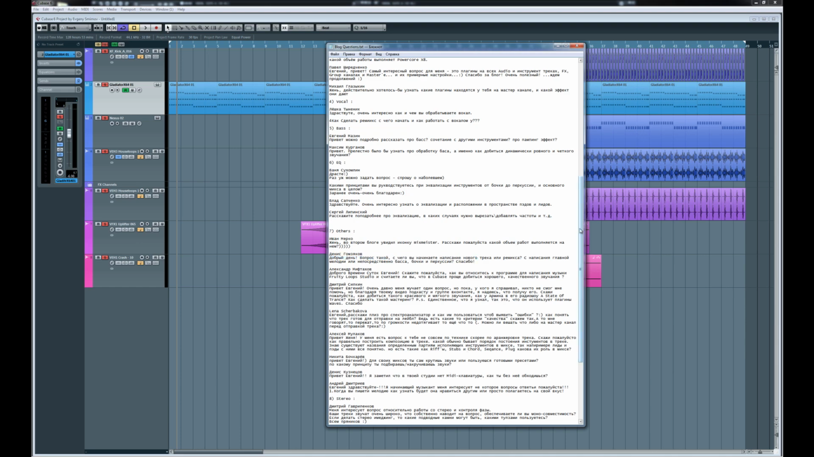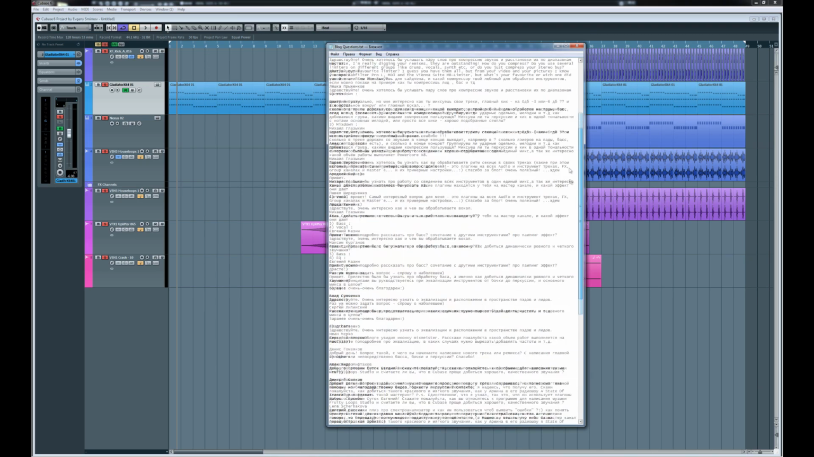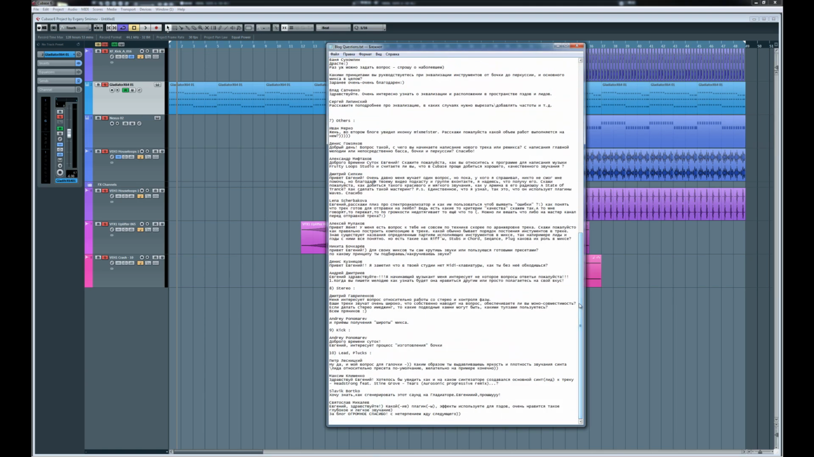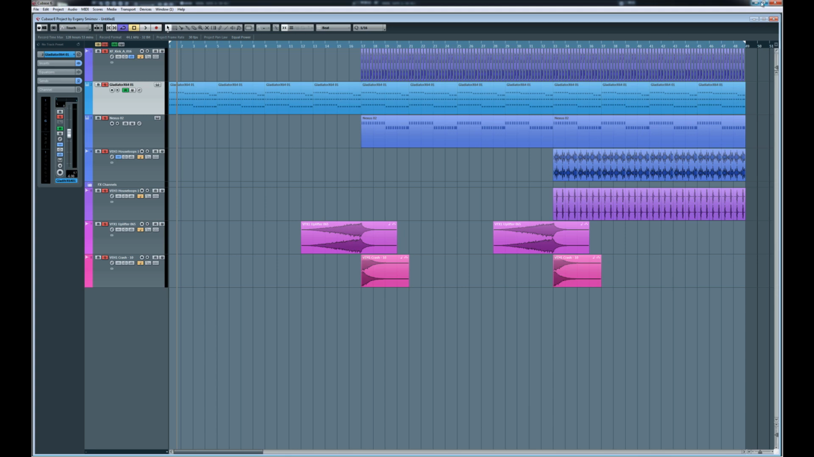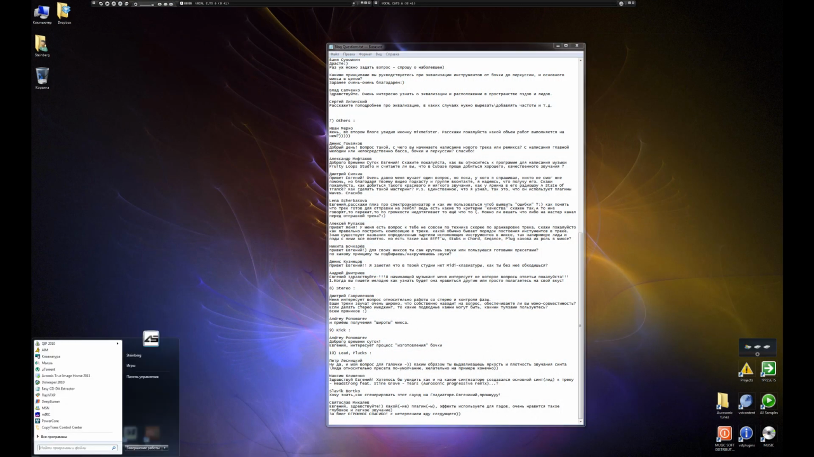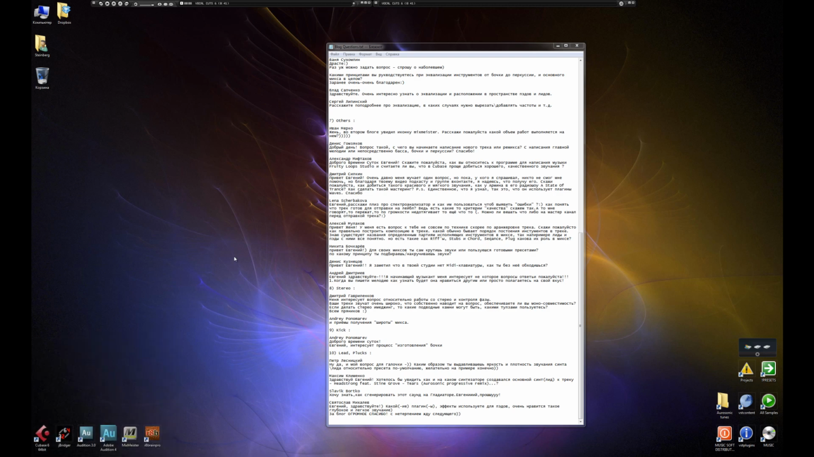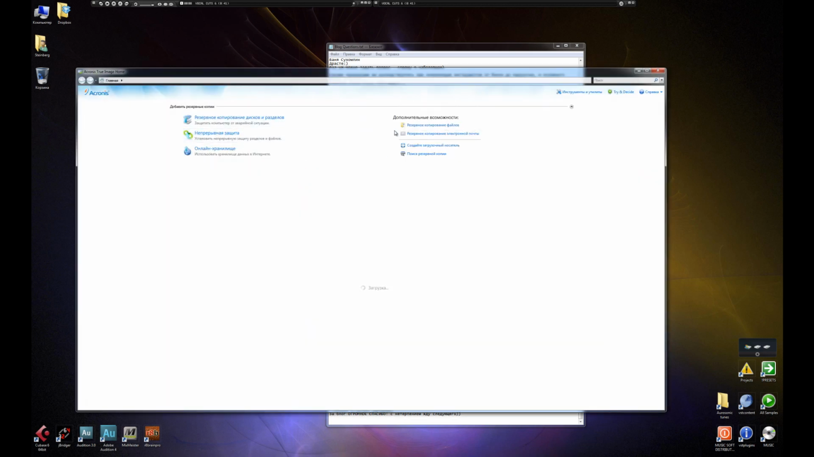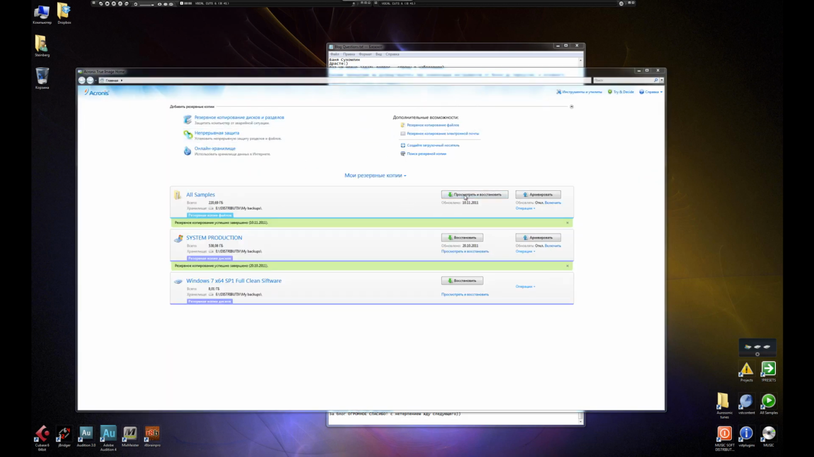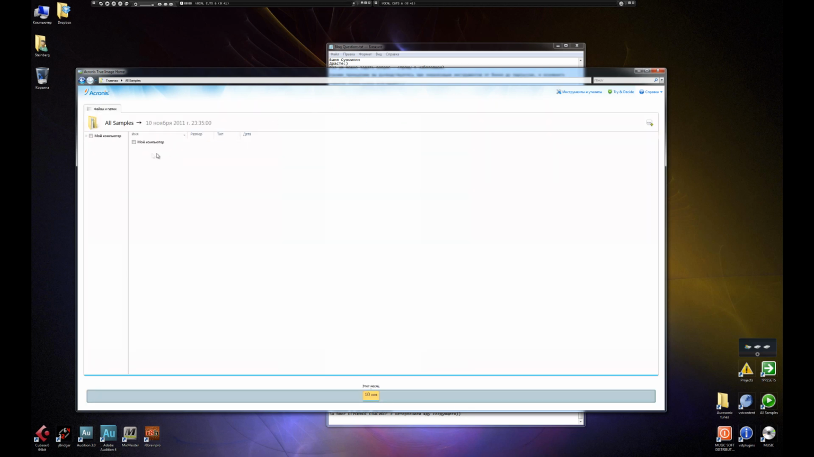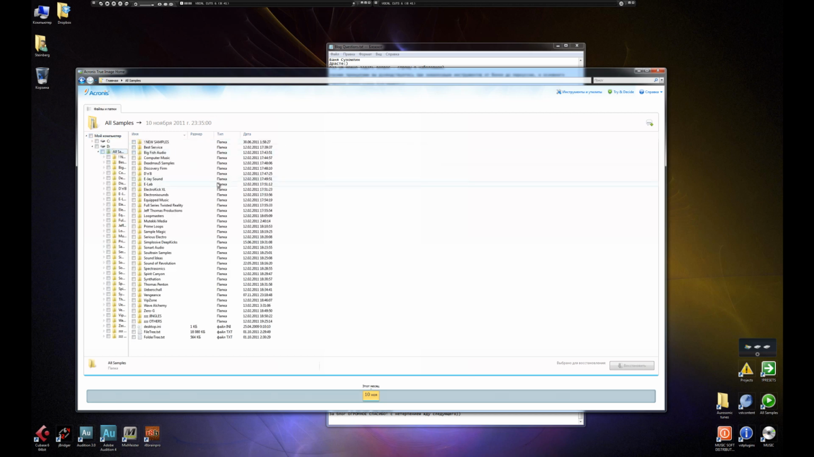I remember I promised to reply to questions about which samples I prefer. Let me show them from my unsorted collection, which was sorted by vendors. Let's open it. Here they are. Okay, that's my sound samples collection.